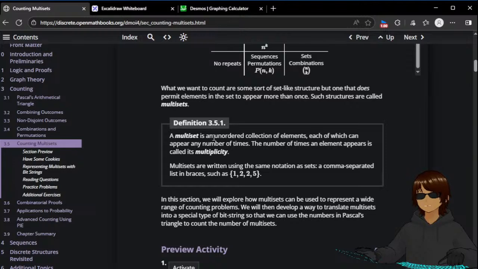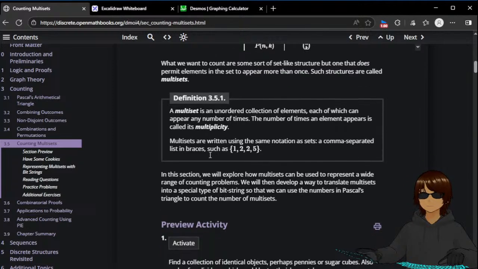A multiset is an unordered collection of elements, each of which can appear any number of times. The number of times an element appears is called its multiplicity.